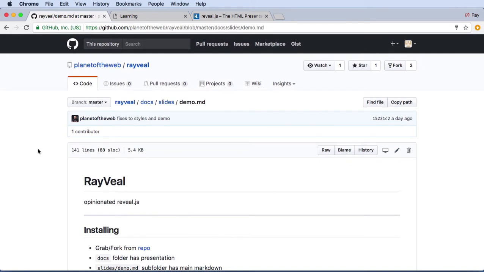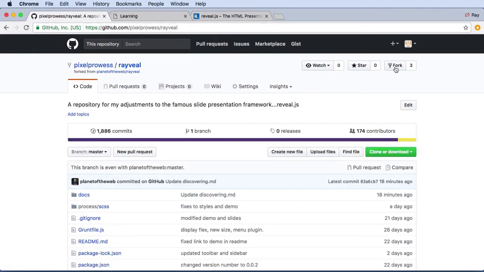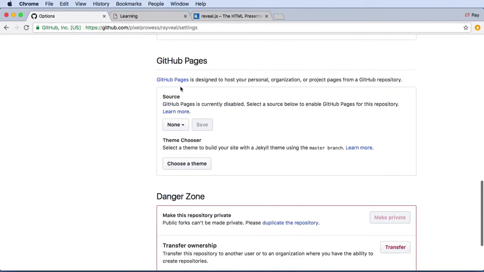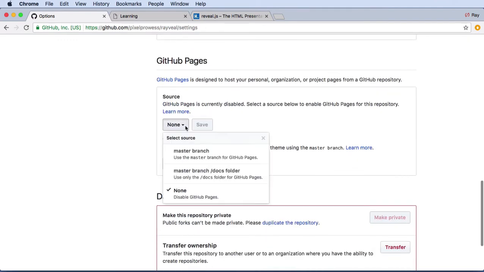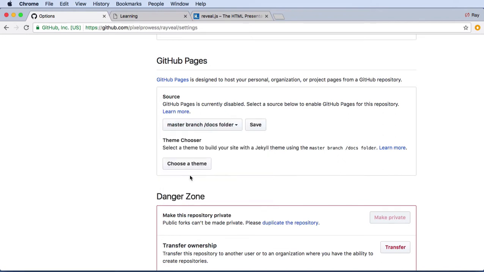So if I come over to the RayVeal repo, and I'm in a GitHub account, I can actually fork this repo and create my own copy of that repo. The next thing you want to do is set up your fork to actually publish to the web. You can do that by going to the settings menu right here, and then scroll down to where it says GitHub Pages. You want to choose from this pop-up the master branch docs folder, and that will become your website.